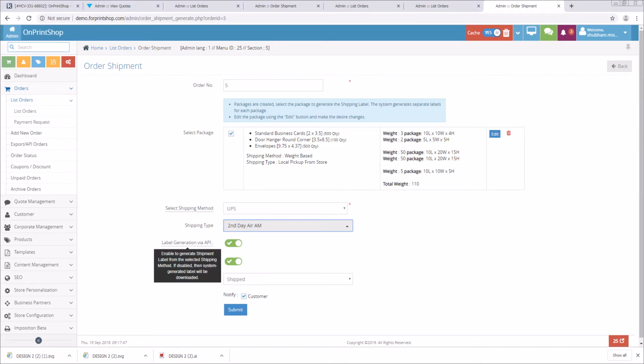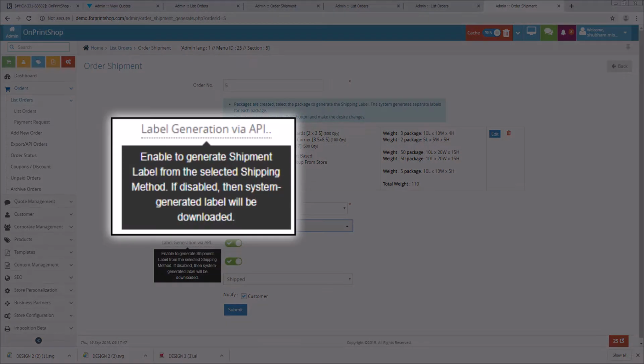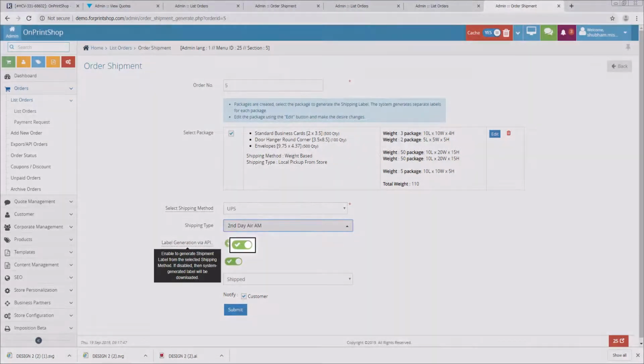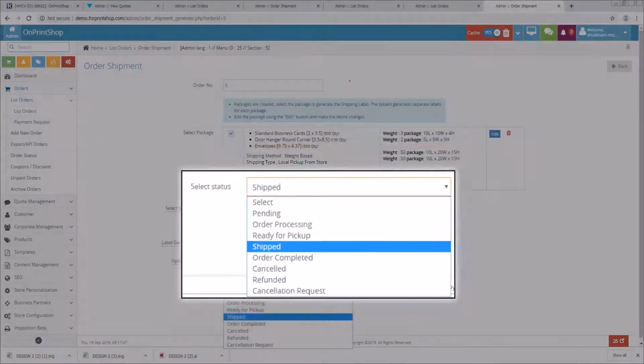If we select UPS in the shipping method, it will ask for label generation via API, enable it. After this, we can update order status from here only by enabling Update Order Status button. Select status as shipped from the drop-down.